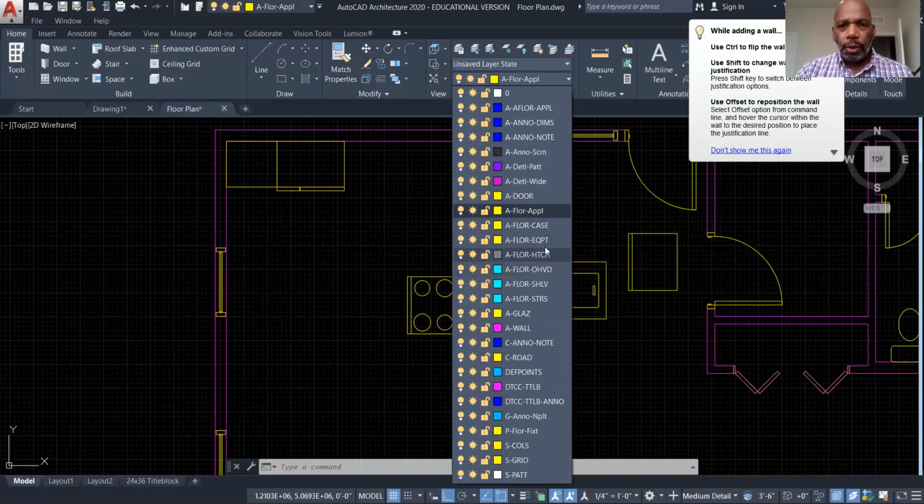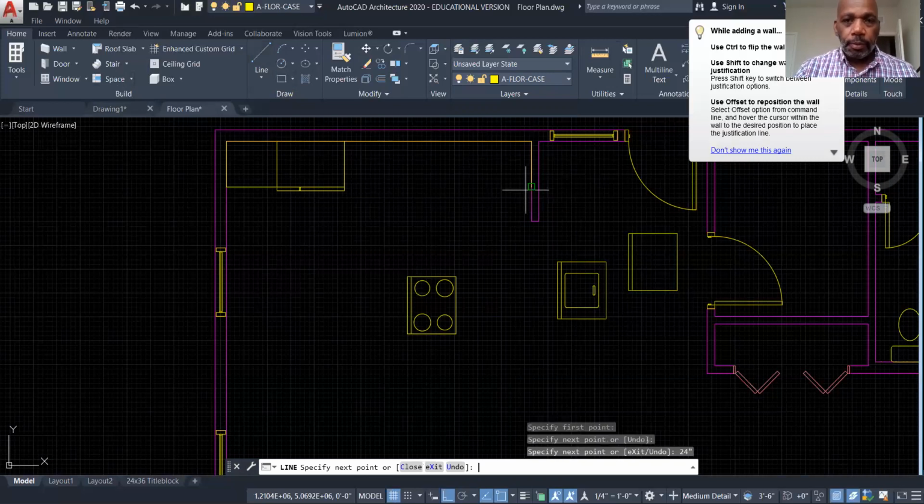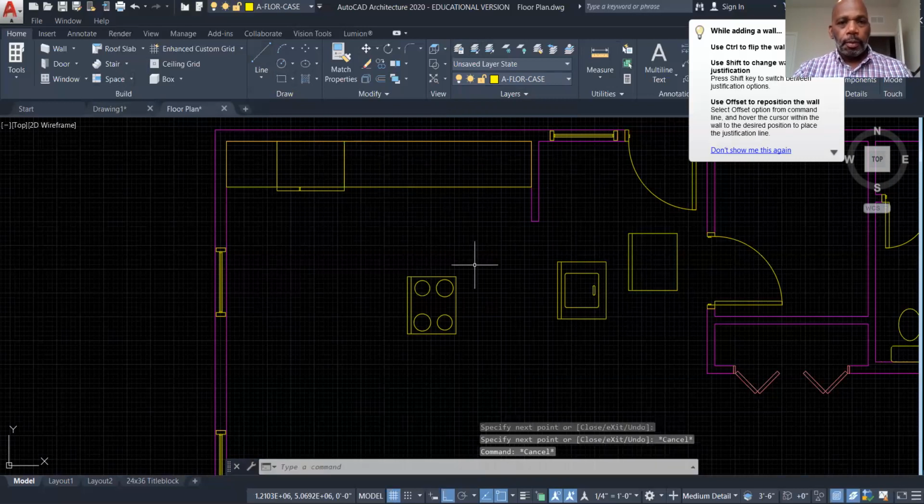Then I'm going to change my current layer to the A floor casework layer right there, and I'm going to draw in my countertop just as lines. Countertop 24 inches in depth. Just close it. Good.